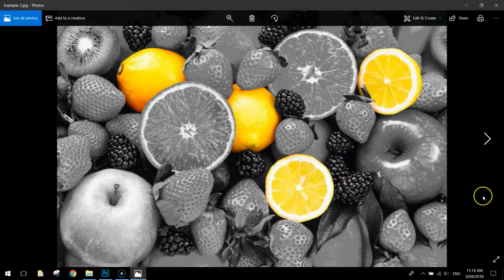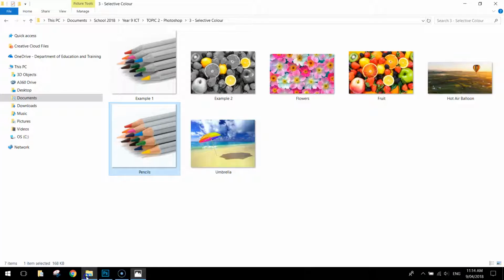Another example that I created earlier was this pile of fruit. It was in full color, and instead I just kept the lemons in full color and threw the rest into grayscale.